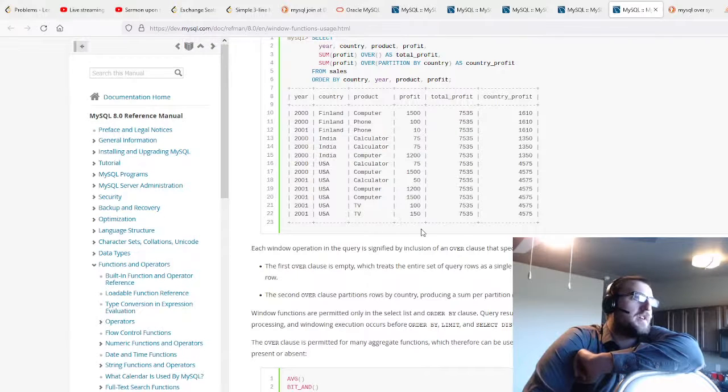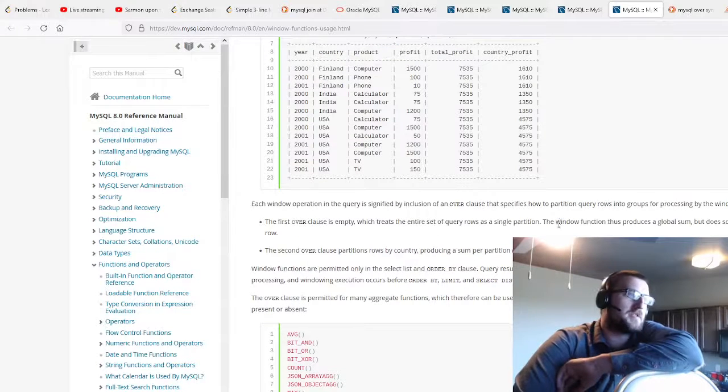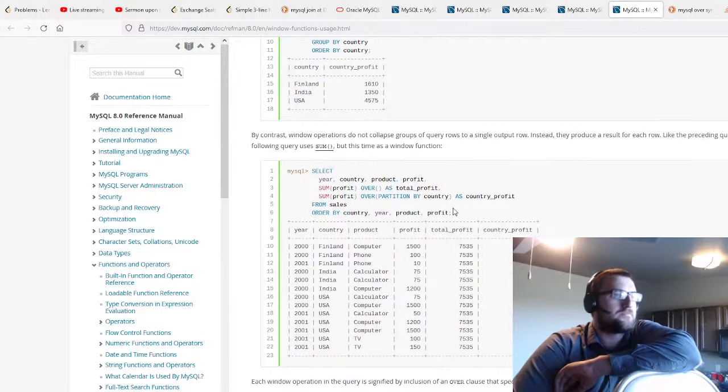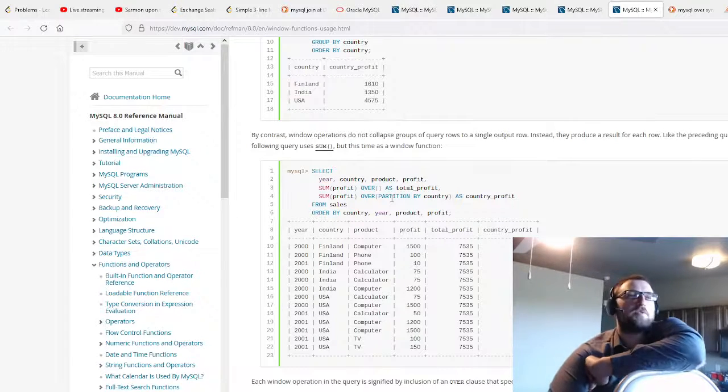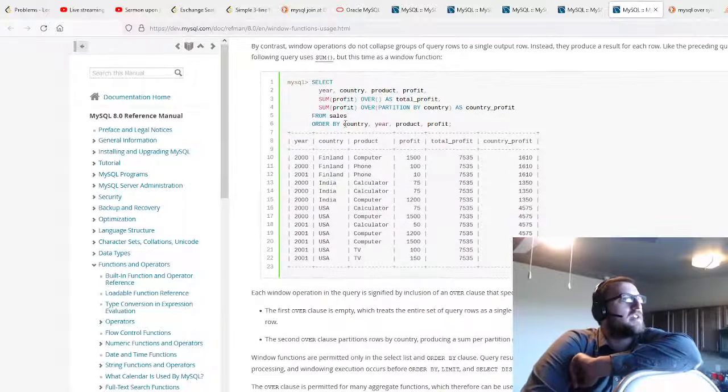A window operation in the query is signified by inclusion of an over clause that specifies how to partition query rows into groups for processing by the window function. The first over clause is empty, which treats the entire set of query rows as a single partition. The window function thus produces a global sum, but does so for each row. The second over clause partitions rows by country, producing a sum per partition for the country. The function produces the sum for each partition row. So that's interesting. For each partition, all of those rows will get this particular value. Okay, I get it now. Now I order by country name, the year, the product, and the profit. Interesting.